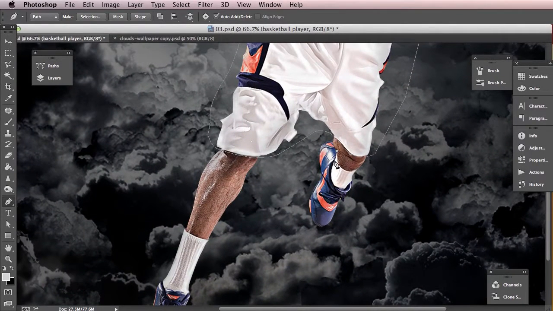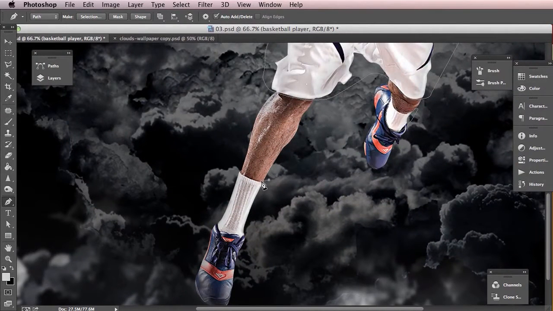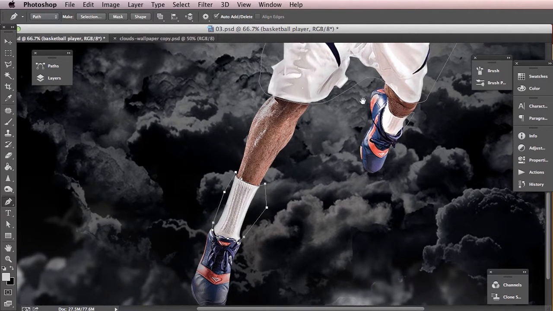And again, I'm going to create a second selection by going around the first sock. Let's go back around again, close that, and again the other sock, staying just outside the white area, and let's go back around and close that.